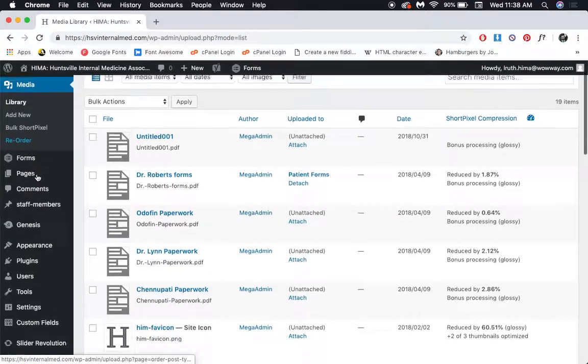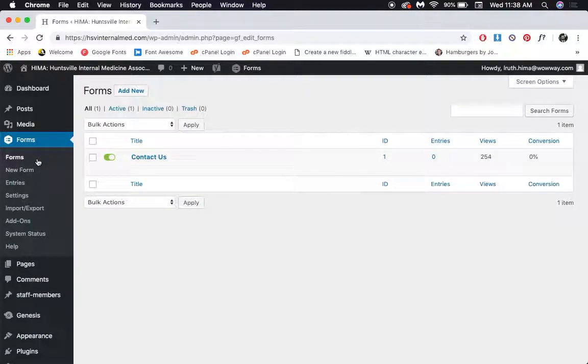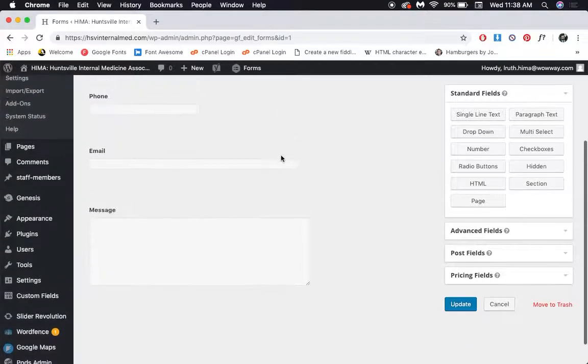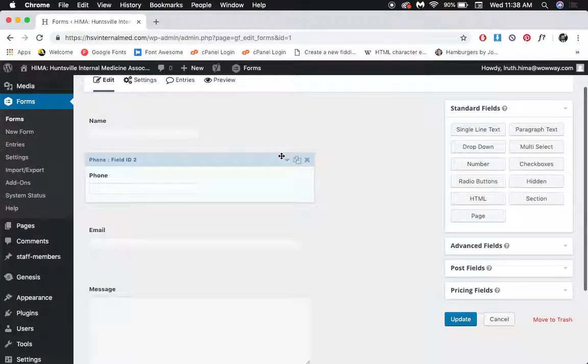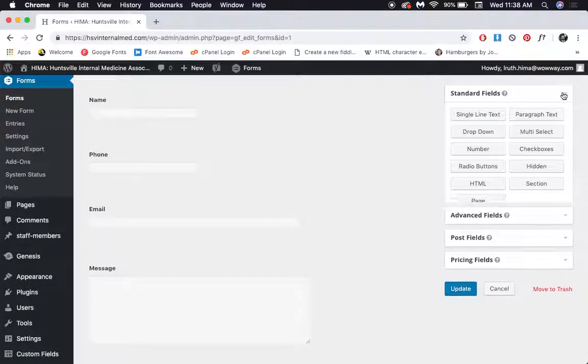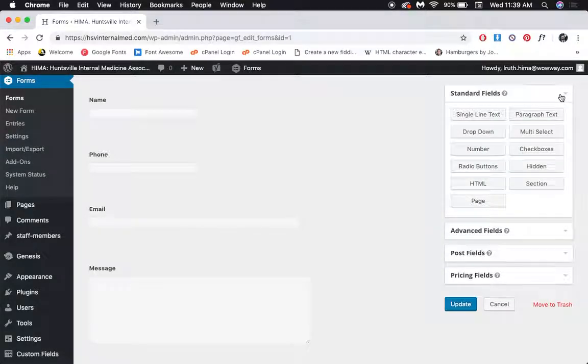The next thing down on the side is going to be forms. Forms is pretty self-explanatory. It's going to be all the forms on your website. Currently on yours we just have a contact us. If you ever want to edit one of the forms, you click edit. You can see all the fields here. If you ever want to add a new field, we have fields over here to the right. We have standard fields, advanced fields, post fields, and pricing fields. As you could probably guess, most of the time you're just going to be using standard fields.